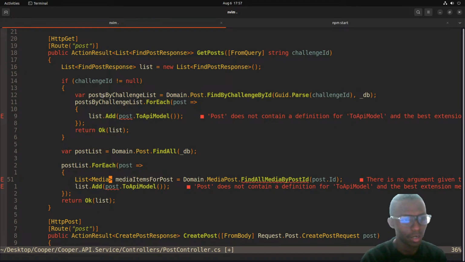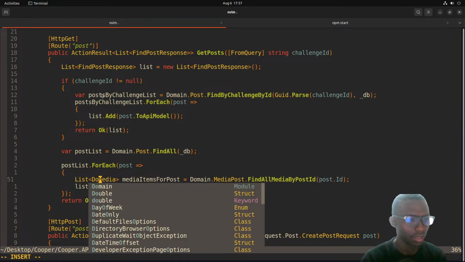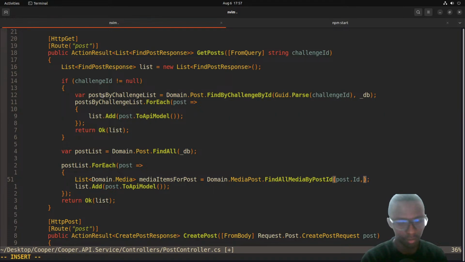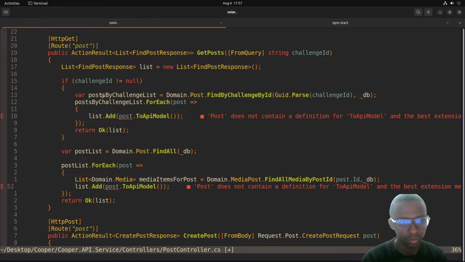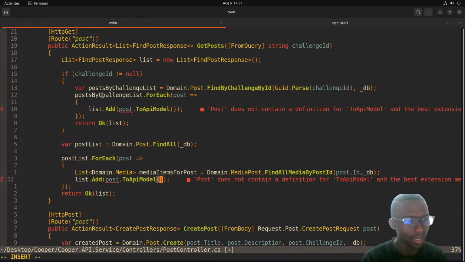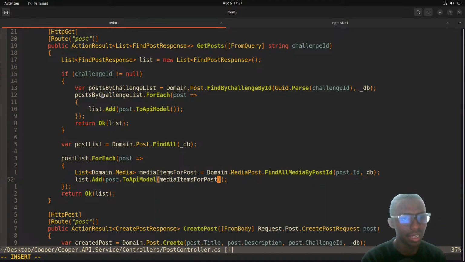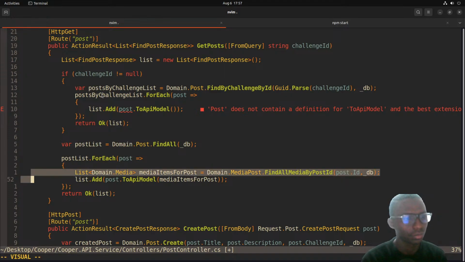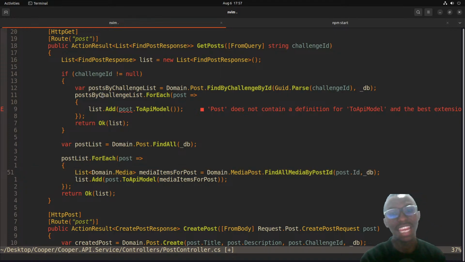Doesn't make sense, but okay. For now, it's gonna use a pretty qualified name for that. It's missing one argument, the DB context, of course. Now, here we need to add media items for post, and then I can copy that or yank it.